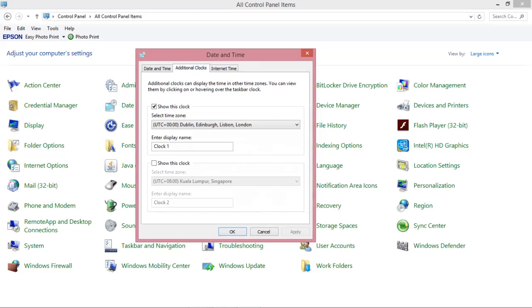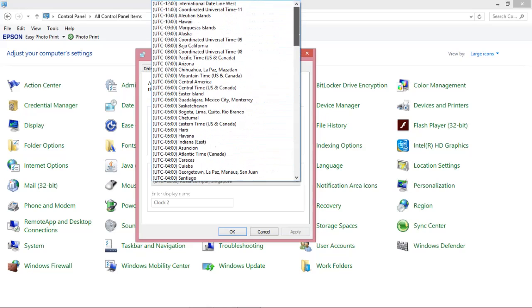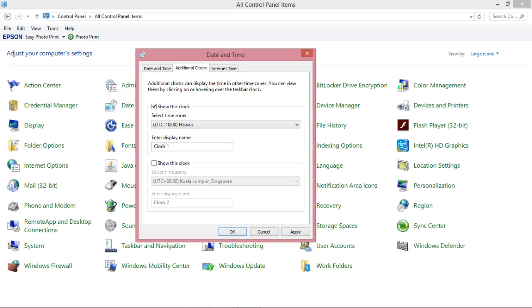Next is to display an additional clock. For example, you want to display the time in Hawaii. Hawaii is back 10 hours from the Greenwich Mean Time from London, so it's minus 10 in Hawaii. Then we want to show this clock. Since my son stays in Hawaii, I would say this is my son's time. And then I will click OK.